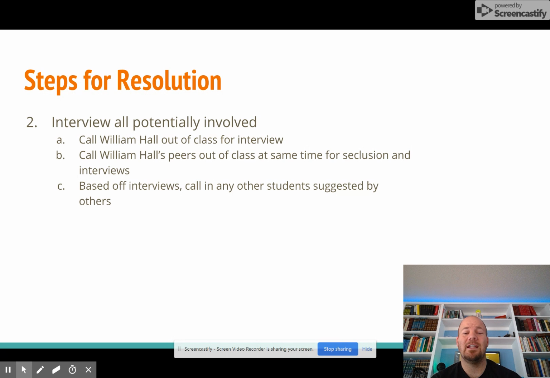Based off the interviews, call in any other students suggested by those, any other stakeholders that may be involved in this, any other potential knowledge carrying persons, somebody that may have knowledge about the website, the email, its generation, people that have had particular issues with Miss Tate, and call in any of those people and get as much information as available to compile a good overview of all the things going on.